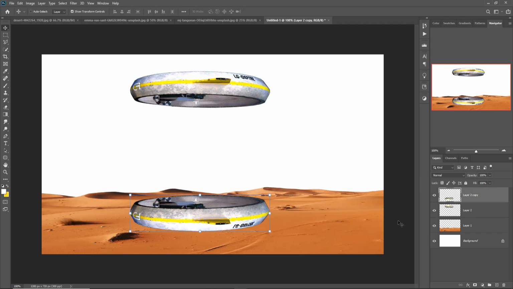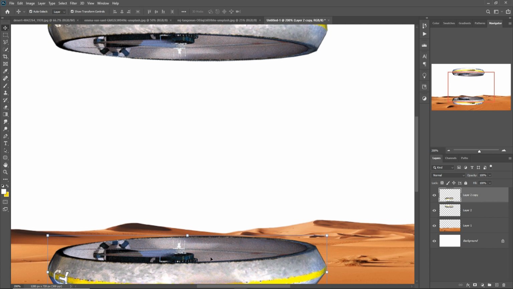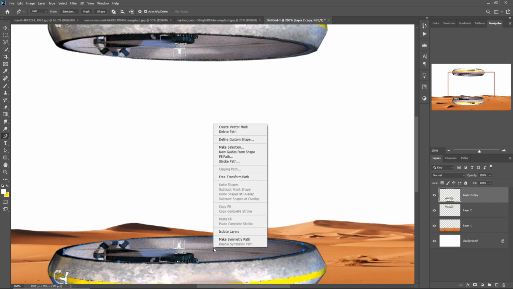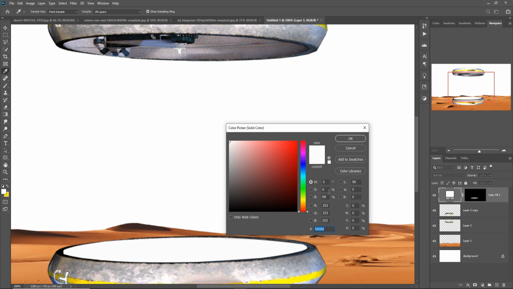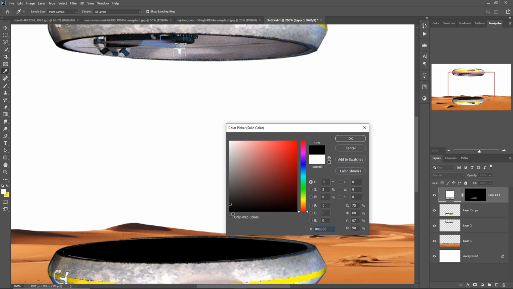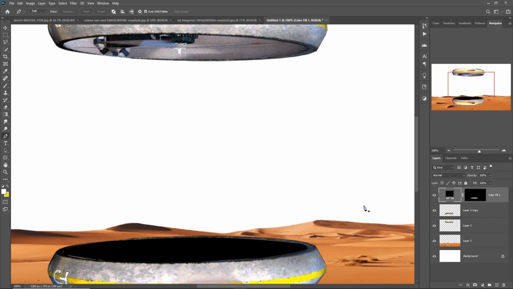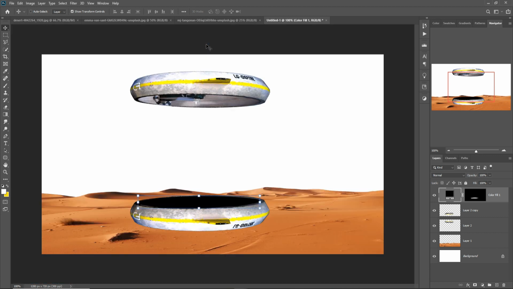So this one is done, and our next work, we just select this area. Right click, make selection, then press OK. Select a layer, then solid color. I think black is perfect for my work, so I select black color, then press OK. And leave this one same as it is.